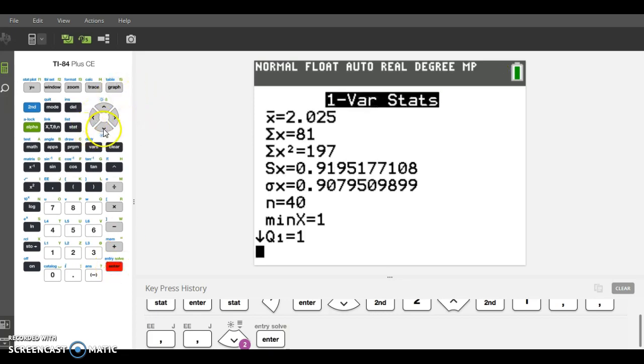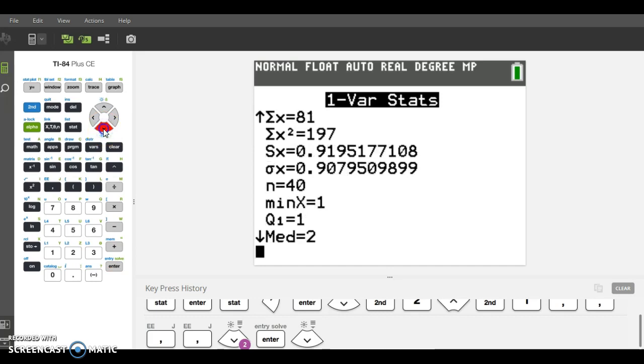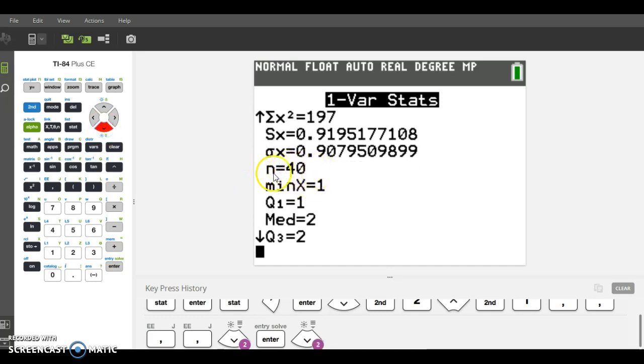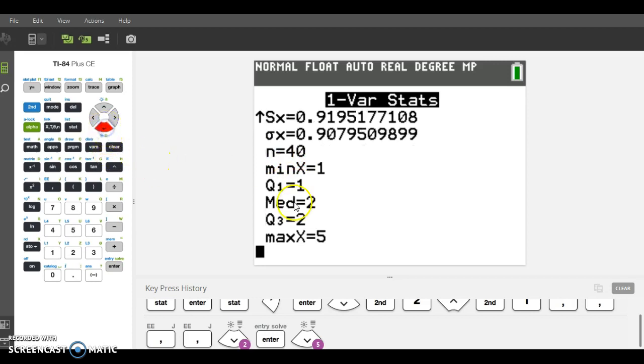So I've got my average. I've got my sum. I have the number of total data points. So there's 40 total homes that were surveyed. We get our 5-number summary, including the mean, all that fun stuff.